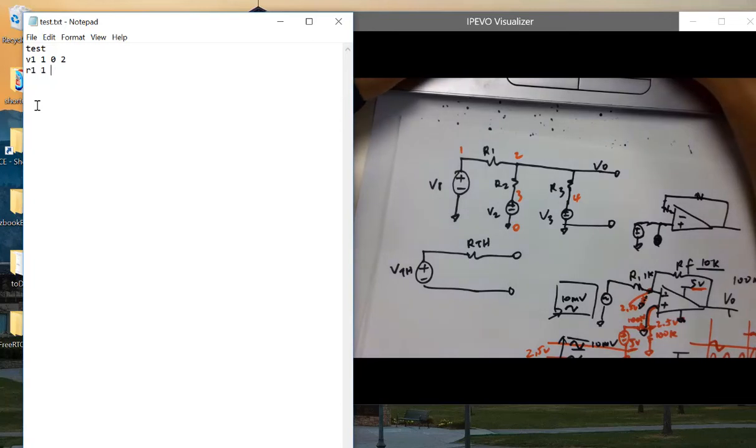R1 is from 1 to 2, and it's 2K. R2 is from 2 to 3, and it's 4K. V2 is from 3 to 0, and V2 is 4 volts. And R3 is from 2 to 4. R3 is 6K, and V3 is from 4 to 0, and it's 6 volts.